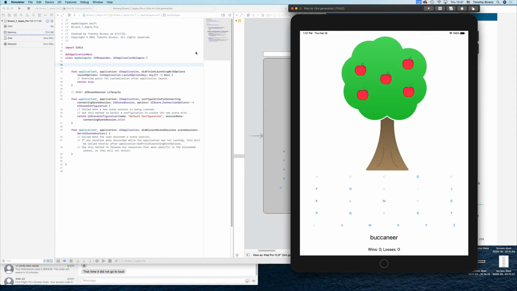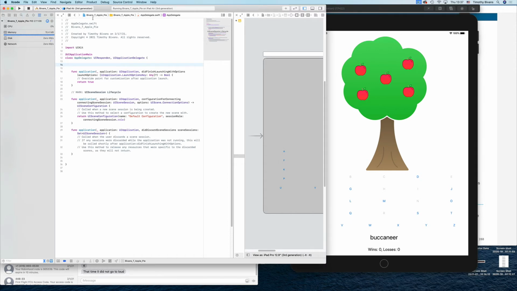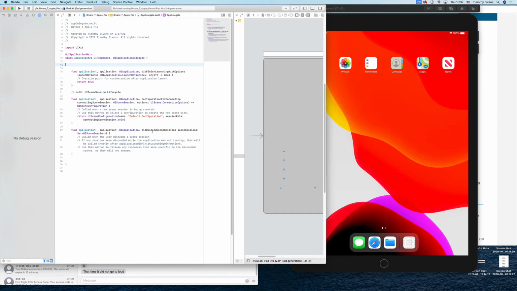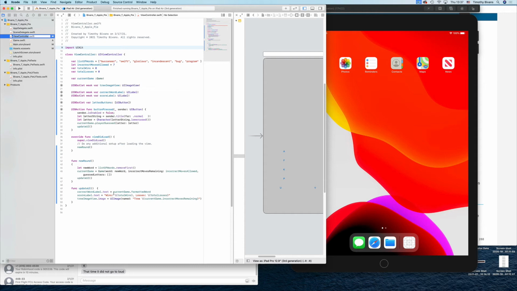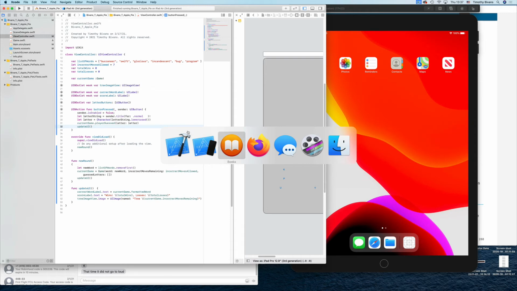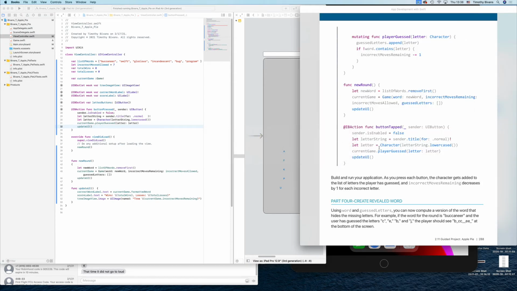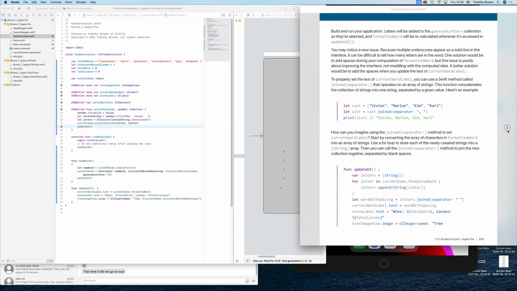All right, well, I figured out what I was doing wrong. I had missed one line of code. Where is it? And I forgot to put this update UI right here. That's the only thing I did. And it wasn't updating the UI because every time I push the button, it should update the UI, and it wasn't doing that. So that's all I needed to do. All right. So moving on. Reveal word. I did that.